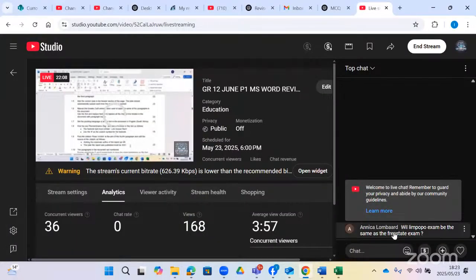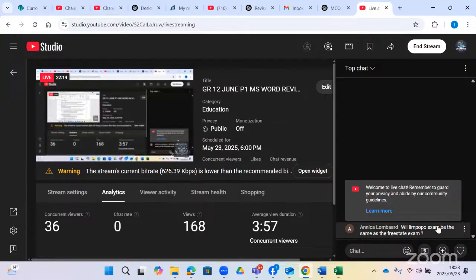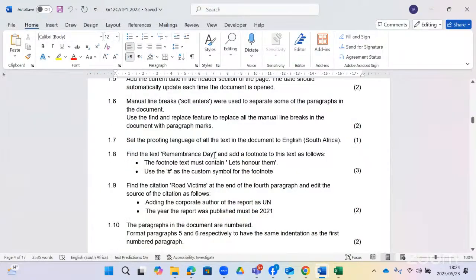Yeah, somebody's asking, will the Limpopo exam be the same as the Free State? Basically, the topics are the same. That is why we are trying to touch on them. I will touch on Free State, Northwest, Eastern Cape, Western Cape. All the question papers, I will try to touch them. Basically, the topics are the same. Thank you.